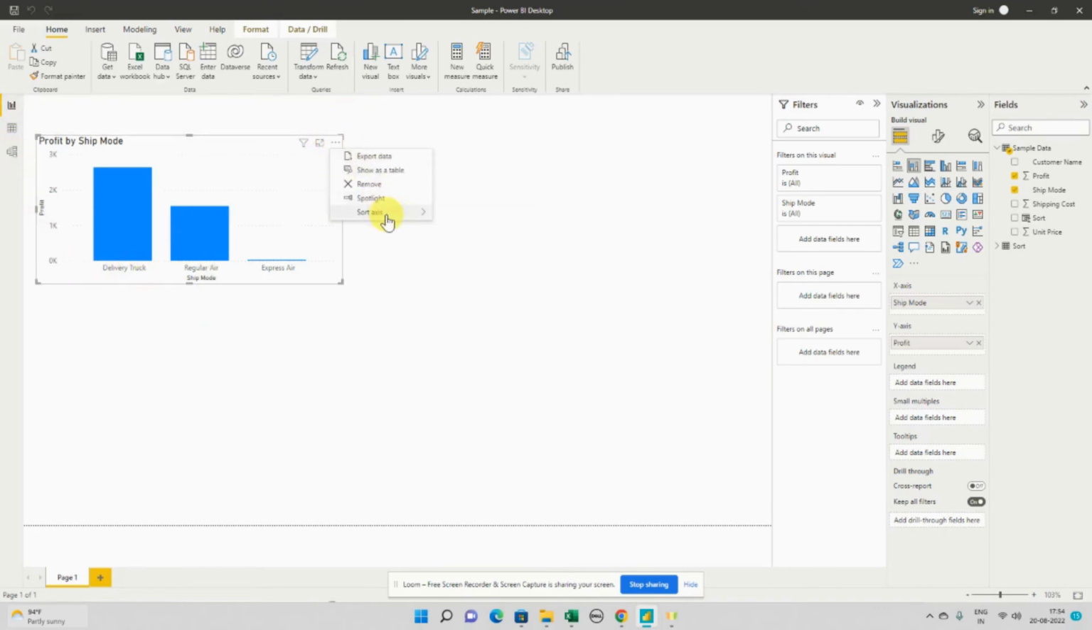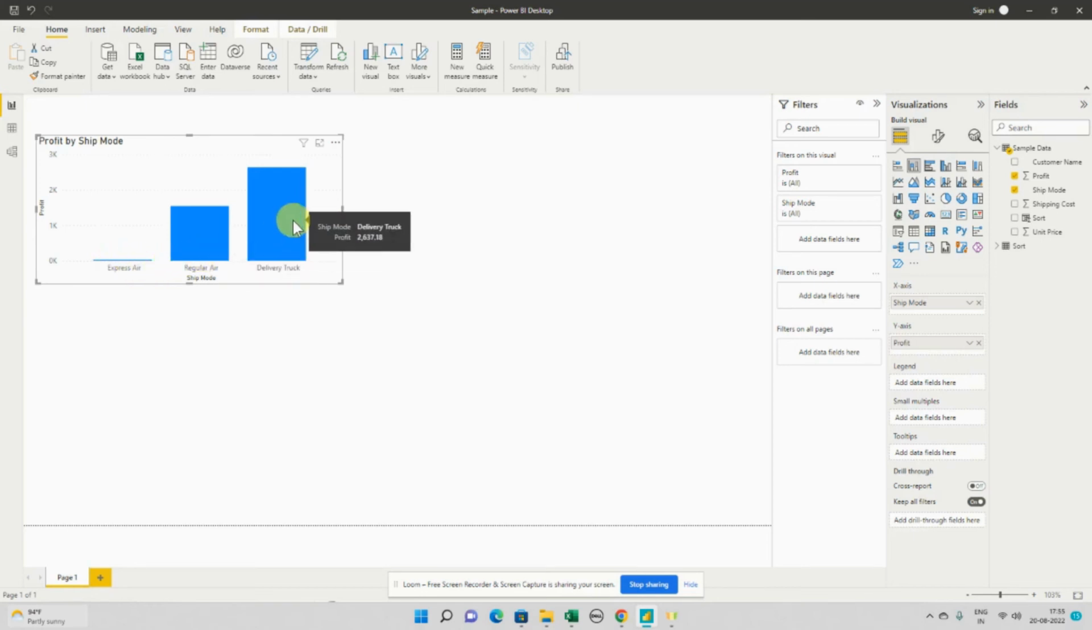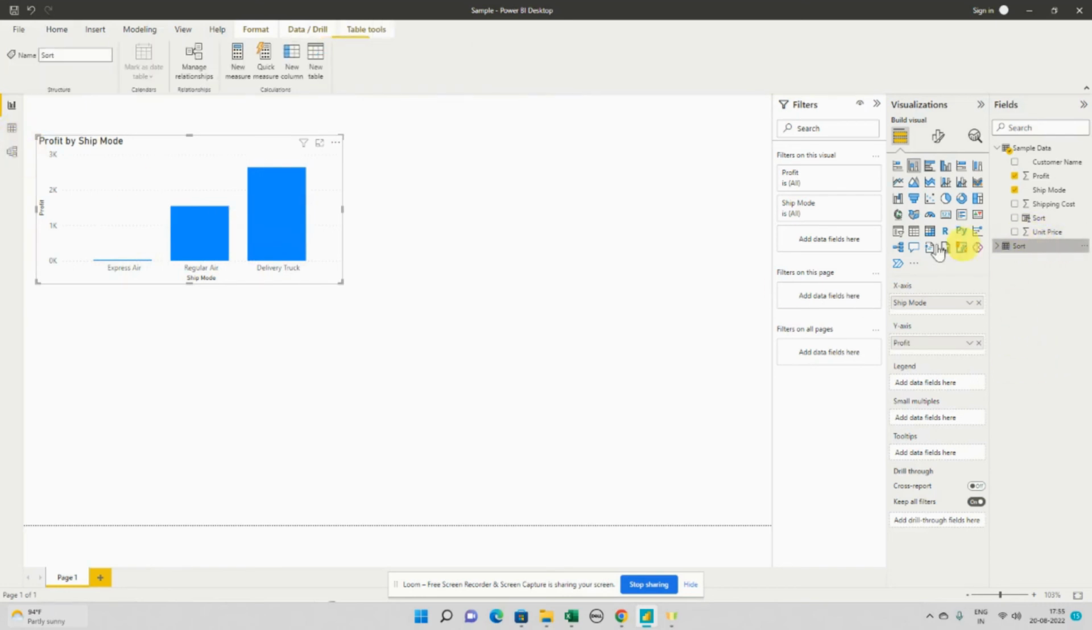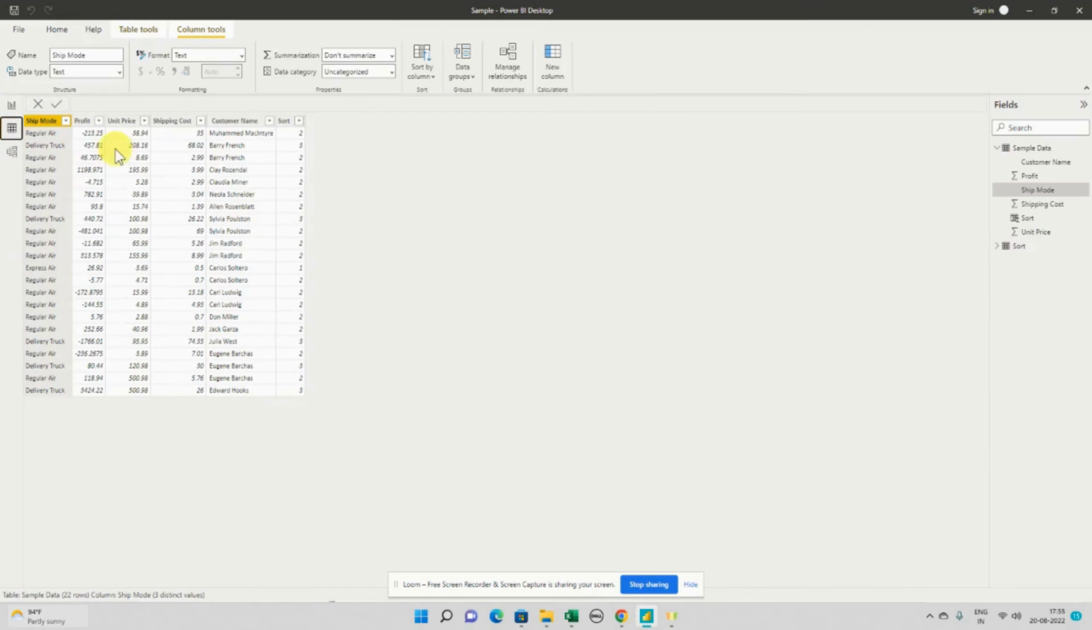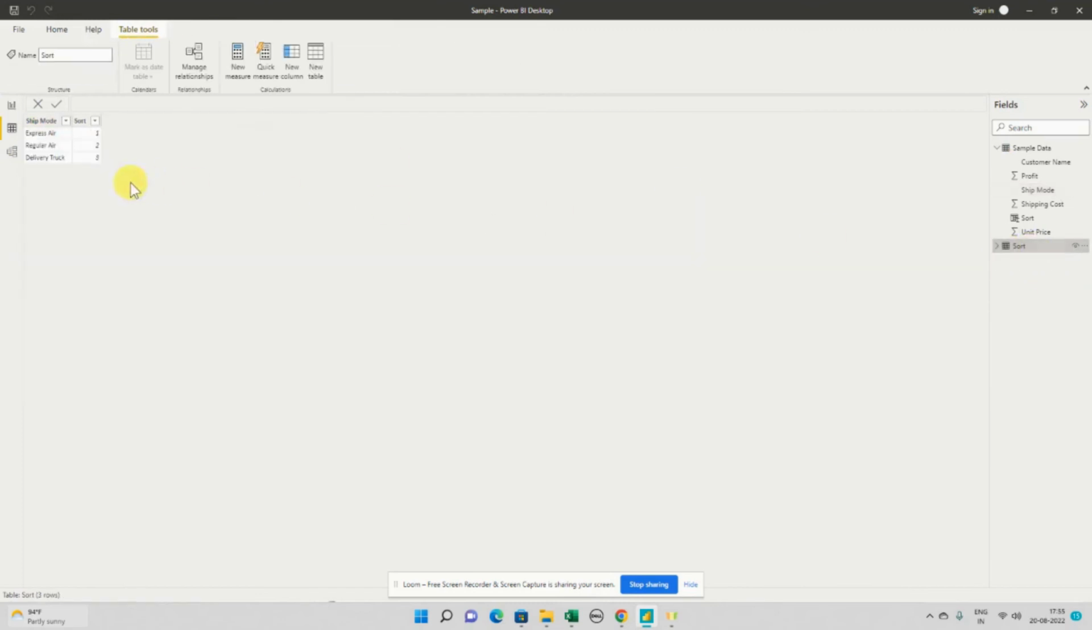So I have to go here. Sort axis is ship mode, and if you can see here, express air came first, regular air came next, and delivery truck came third. This is how we have defined the sort order: express air first, regular air second, delivery truck third. Now if I have to change the sort order, I can just do it by changing this particular column itself.